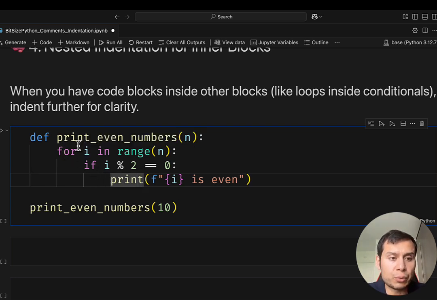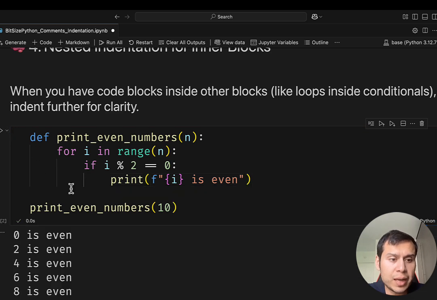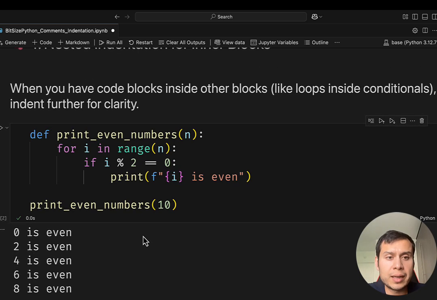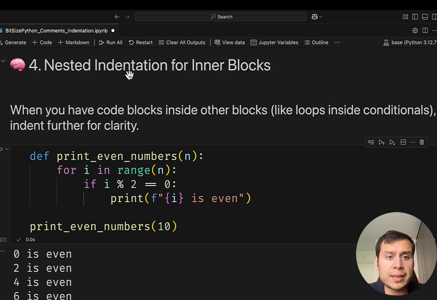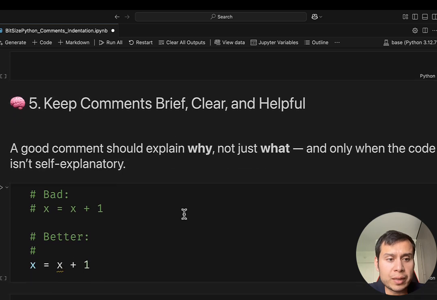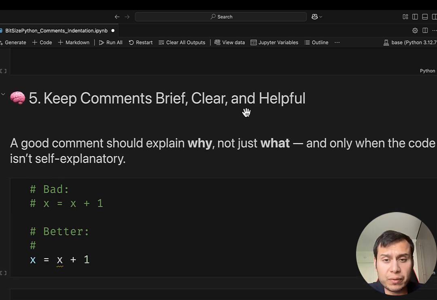So we loop through the numbers in range, go through those numbers, check if they're even, and if they are, we print those even numbers. Let's just quickly run this, and we just ran through it. Within 10, we have these many even numbers. Okay, so that's the fourth one. We nest further within inner blocks. Okay, cool.